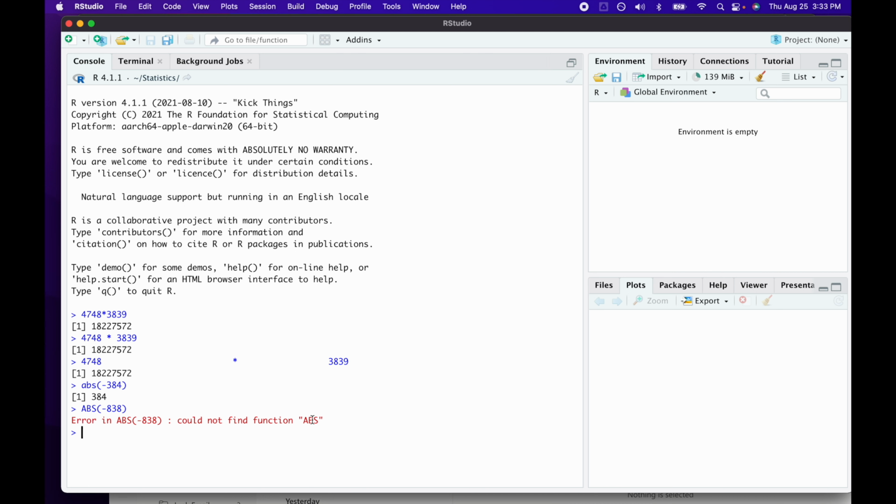A nice little feature is when you're working in the console, you can use your up arrow or down arrow to scroll through older commands that you've done. So the console is a really easy, quick way to interact with R and to run R commands.